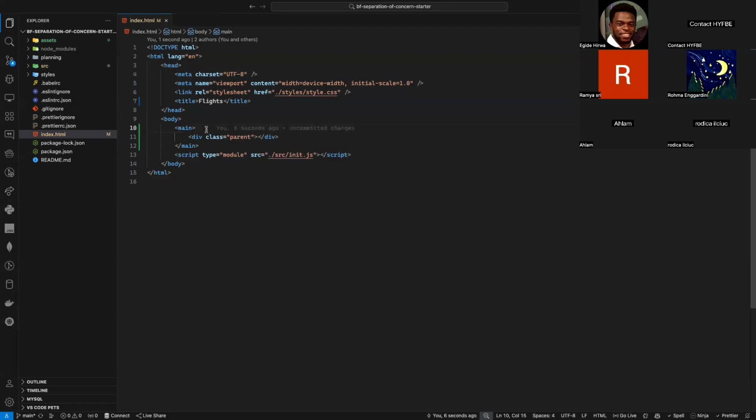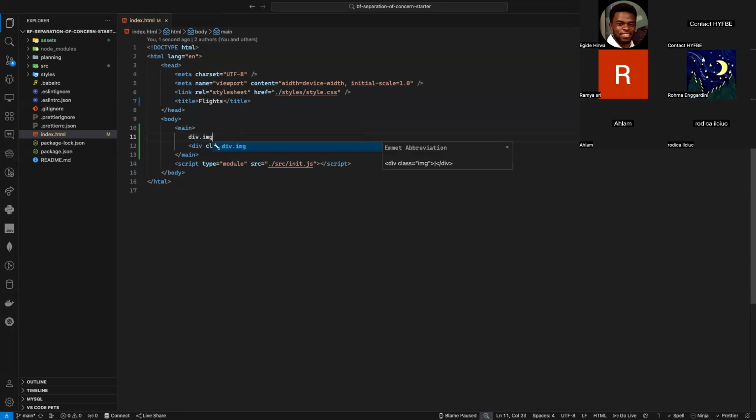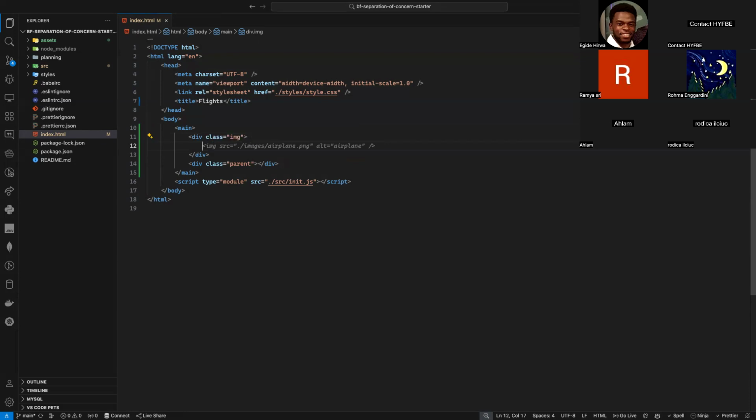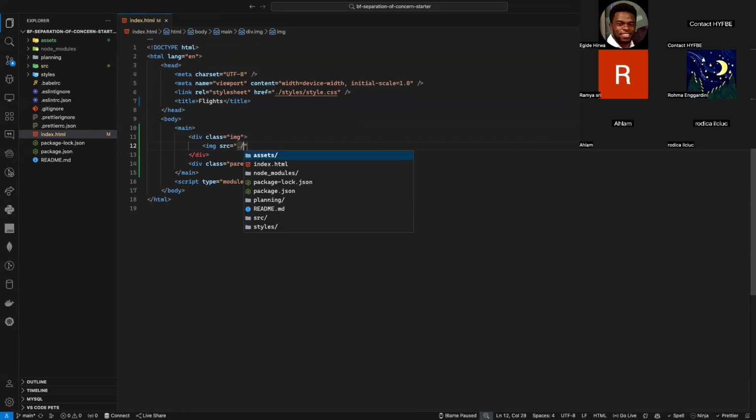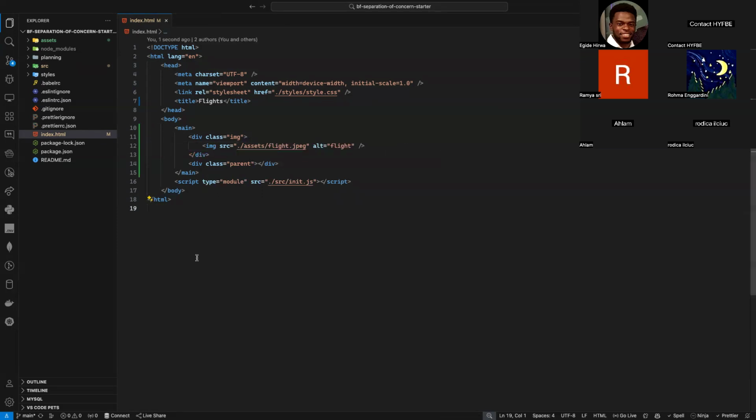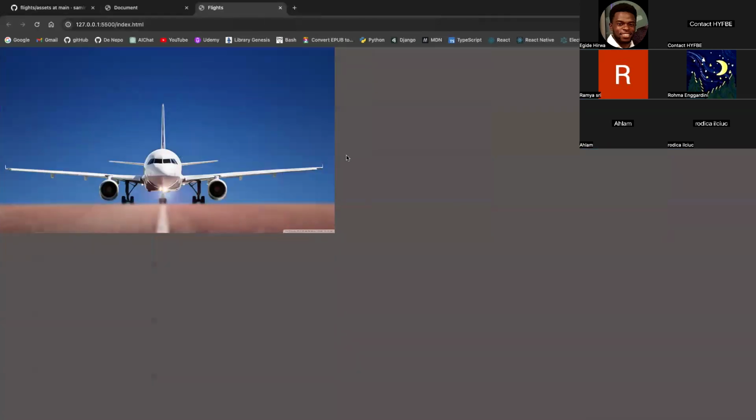So what I need to do here, I can create a div, and here's the div, I can give it a class, for example, image. And here now I can import my image, which will be img. The source will be /assets, right? And then here flight like that. And also I can add an alt, flight, it's fine. Now, if I open my index.html in live server now, as you can see, I have my flight here. It needs, of course, some CSS and stuff like that, so don't worry about it for now.